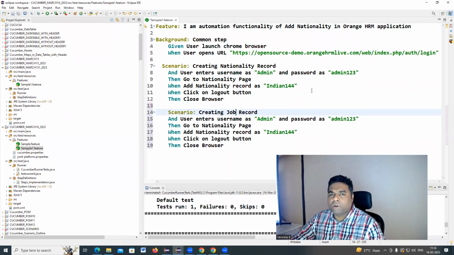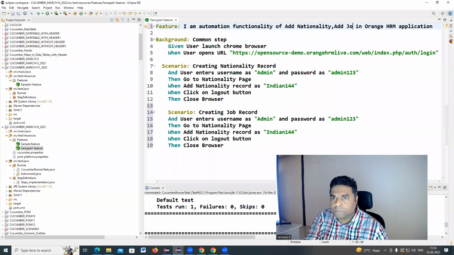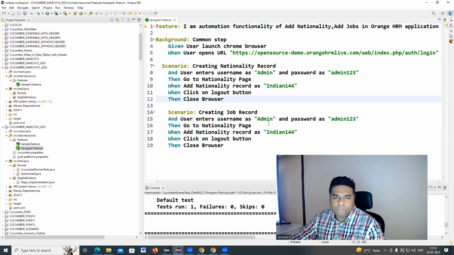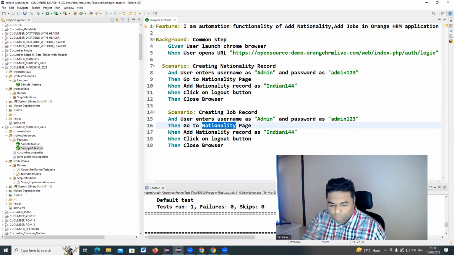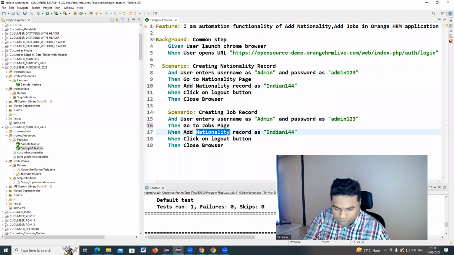Create job record, I want to create. So add nationality, add jobs in our application. I want to do this one. So tell me what are the steps I need to modify. Line number 16. Go to job space and add jobs record.